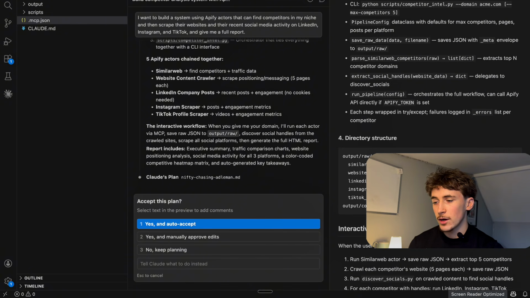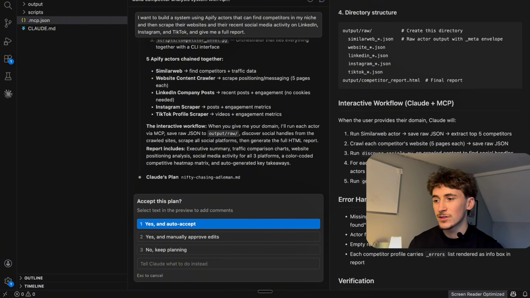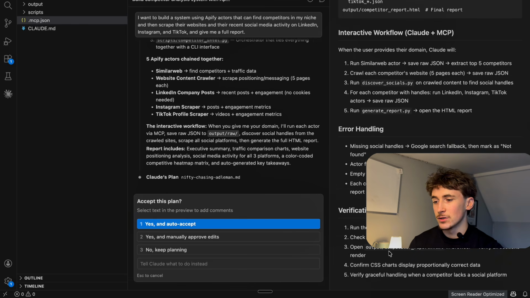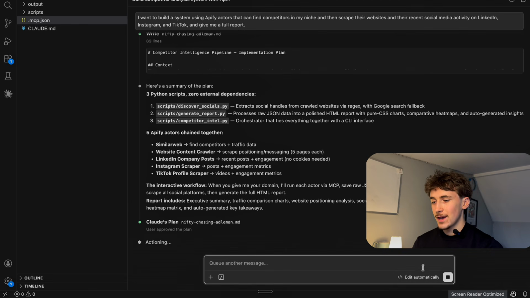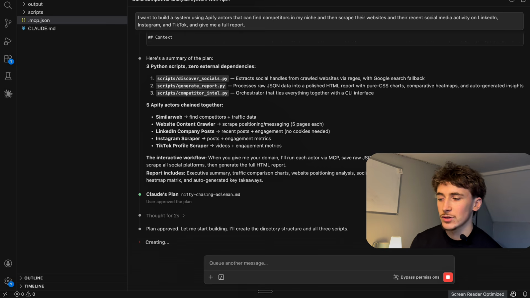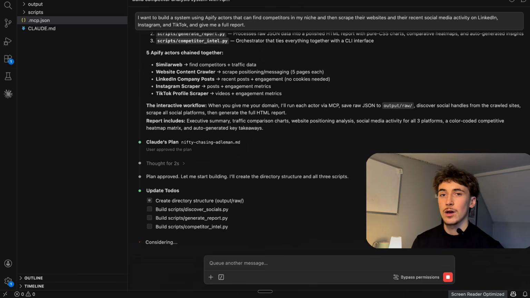And it's giving us a directory structure here, and then how the interactive workflow would go, and also some error handling stuff, and then the verification. So we're just going to hit accept this plan, and then we're going to set it to bypass permissions here, let this run through, and then I'll keep you updated if anything interesting happens, but likely we're just going to let this run all the way through, and then we'll come back when it's done.